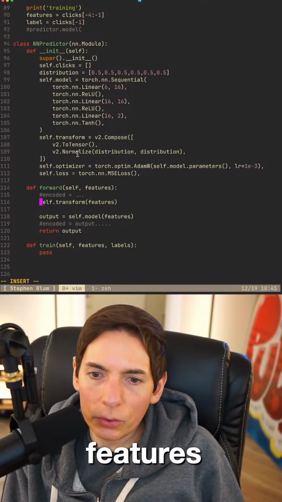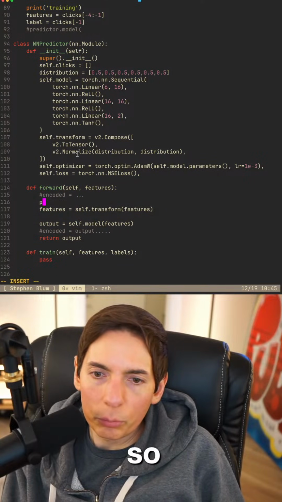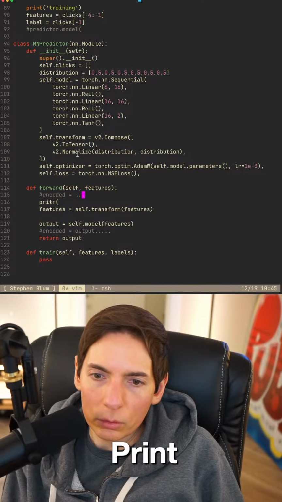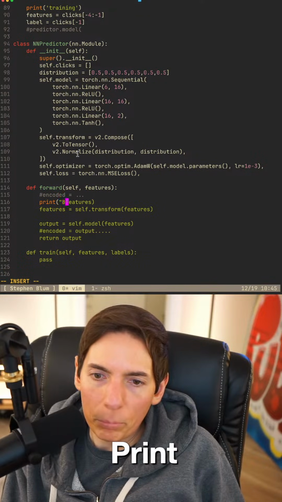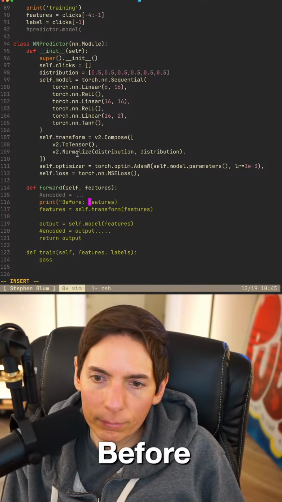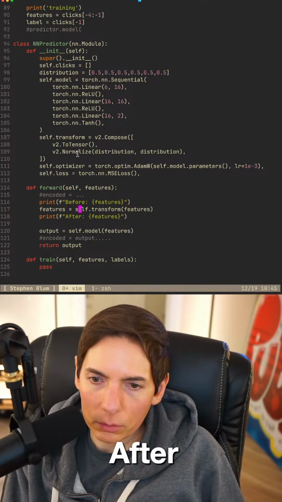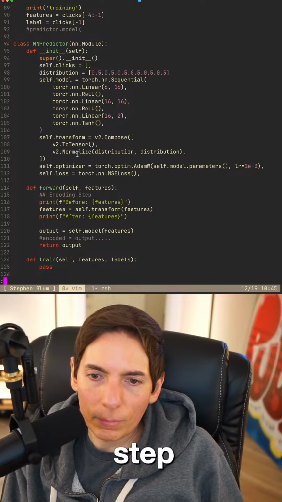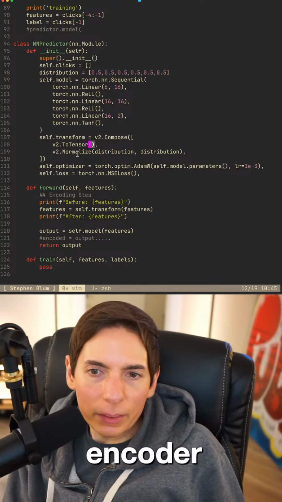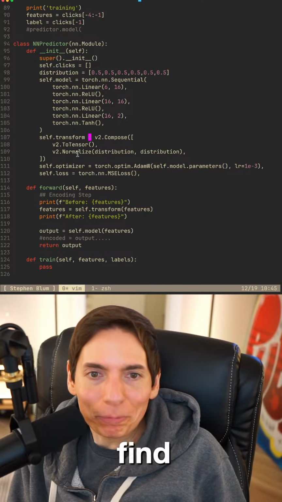Features. And this is the features equals features. Okay, so print before, after. Nice. All right, so this is the encoding step. All right, there's our encoder. That probably will work. I don't know. I'm pretty sure. We'll find out.